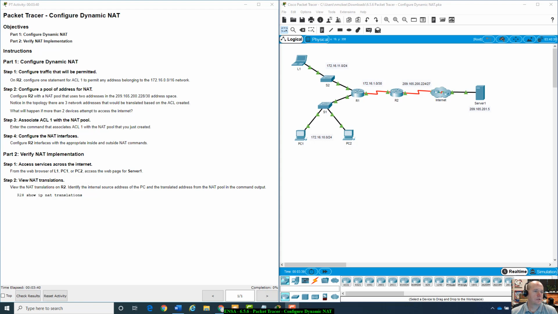So what we're going to do is configure dynamic NAT and verify NAT implementation. Part 1, configure dynamic NAT. Step 1 is configure traffic that will be permitted. On R2, configure one statement for ACL 1 to permit any address belonging to the 172.16.0.0/16 network.